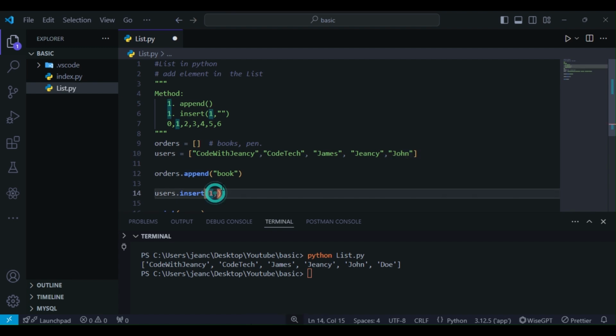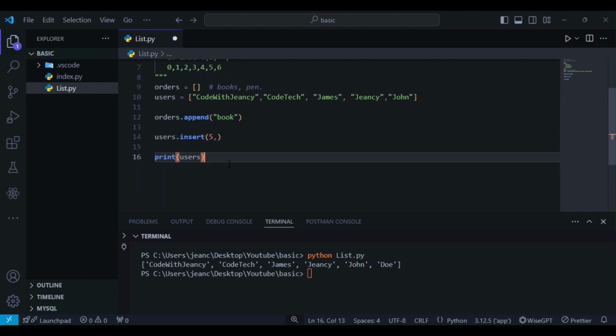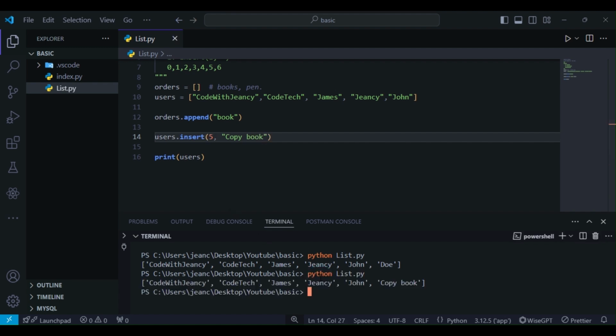Now I just want to add here, we have 4, and then at index 5 I just want to add copy book, right? I have inserted, and then come here, read, we have copy book at the end, right? But let us see one thing. I have written index 0. Now it will start from index 0, right?